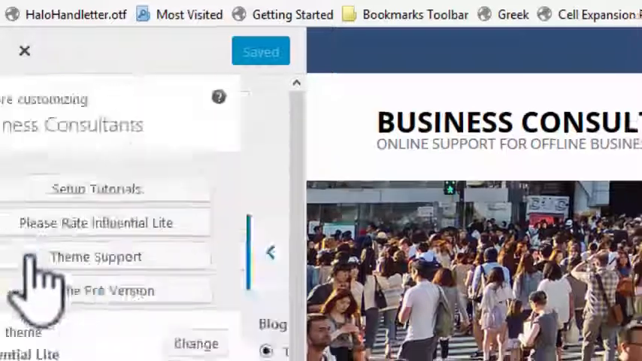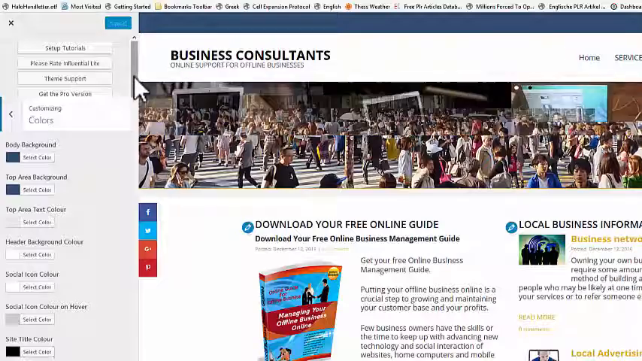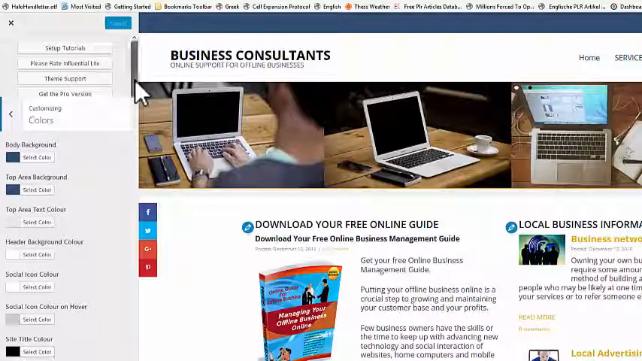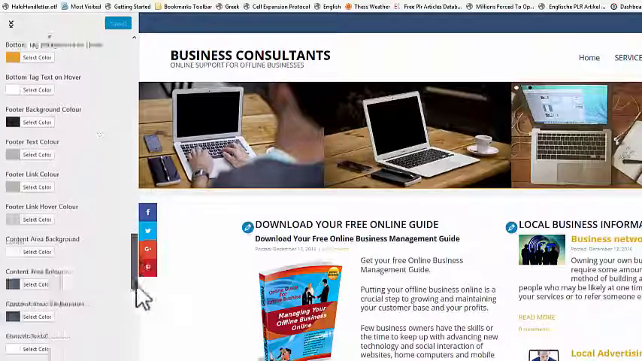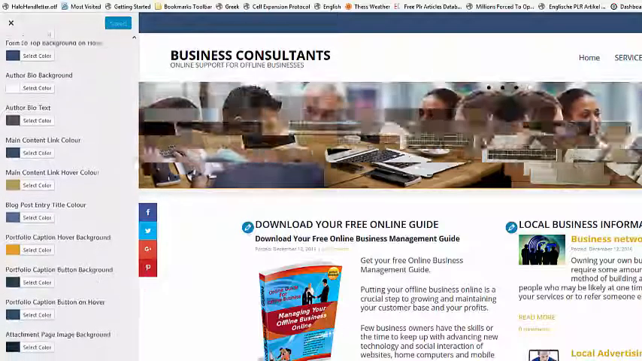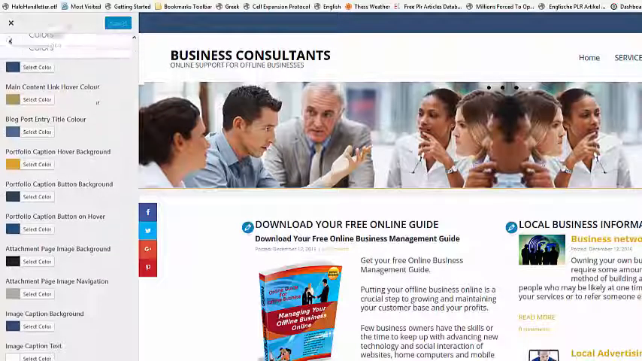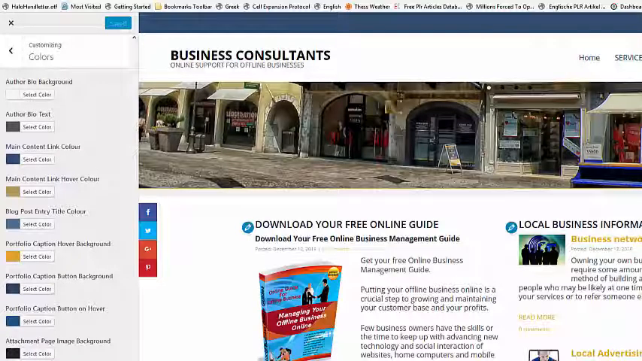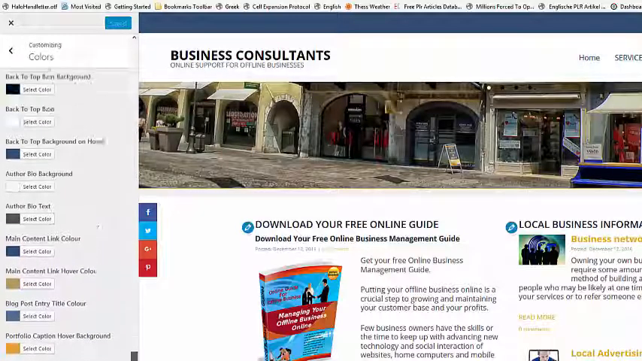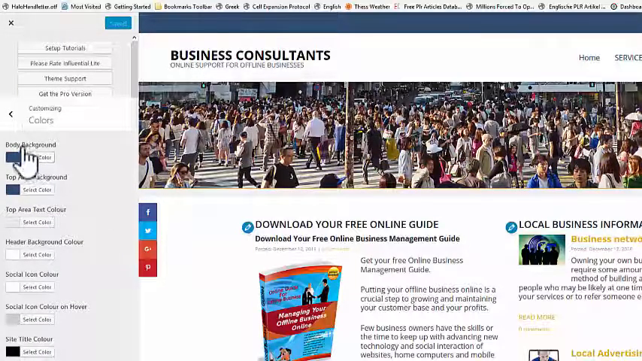Okay, let's go back and go to the next one, colors. Now this is pretty impressive because this gives you the color option for pretty much every single thing on this site. In fact, it probably is every single thing, I guess. So you'll have to look through those, not going through those individually. We've got everything there from gallery, caption backgrounds, attachment page, image backgrounds, main content, hover links. I mean, there's just buckets of them here. So body background, top area background.